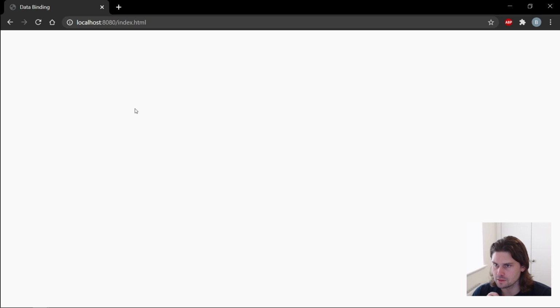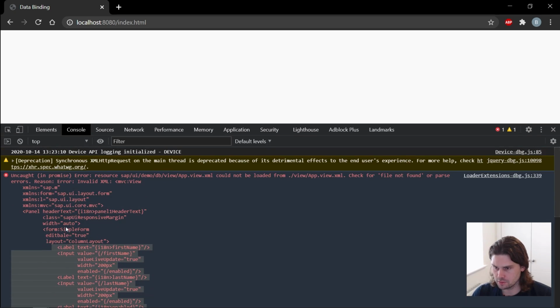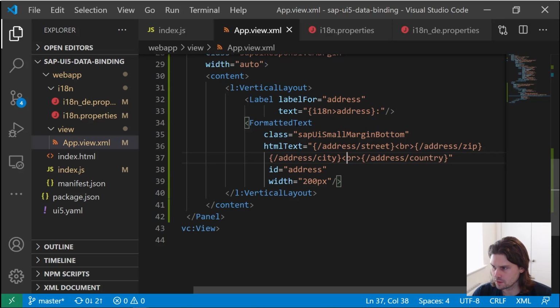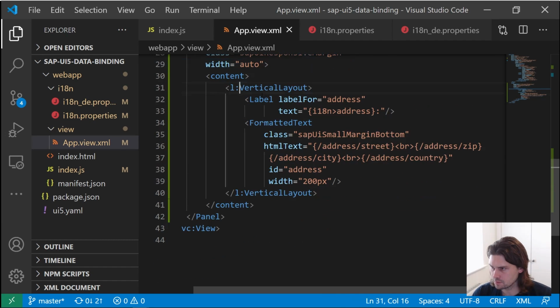Alright, it seems there's an issue somewhere along the line, so let's check the console. Okay, it looks like an issue with our XML. Let's go back and check that. Okay, so vertical layout, fine, label, formatted text. Okay, so the issue is probably with these HTML line break items here.